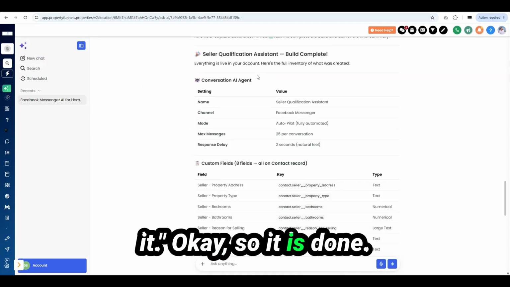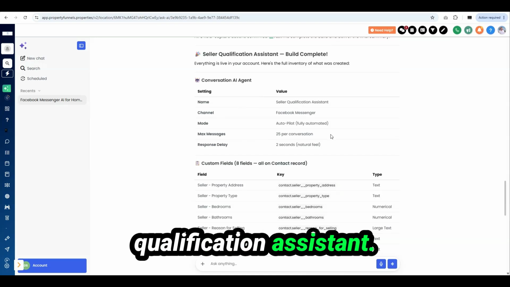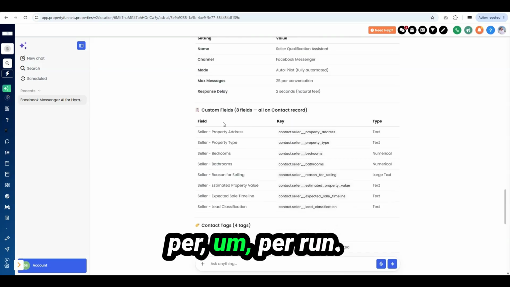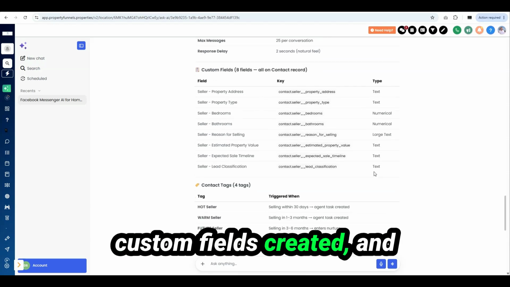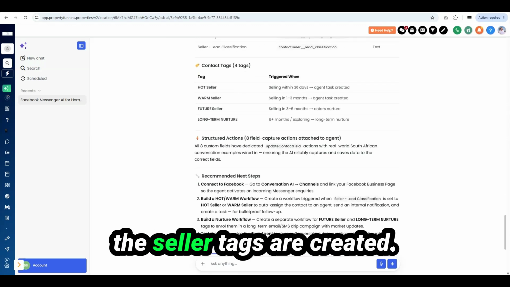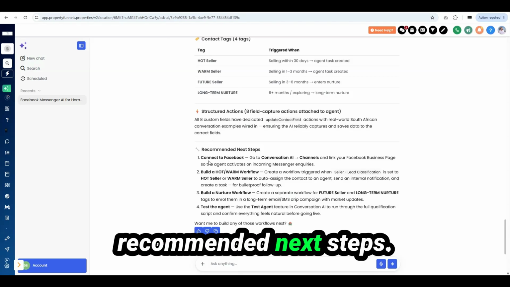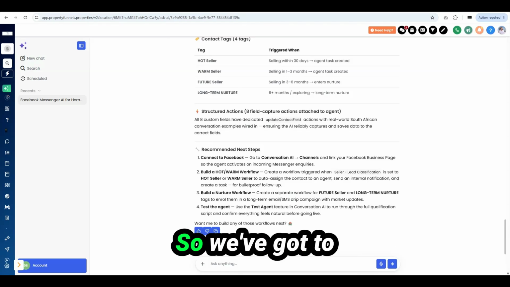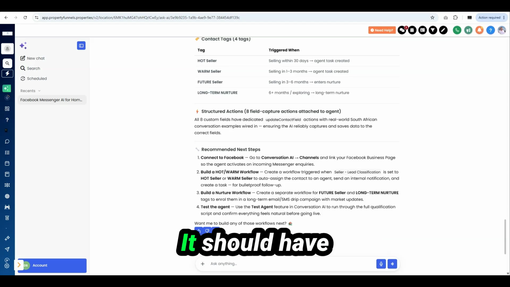Okay, so it is done. You can see there's the name. It's a Seller Qualification Assistant. 25 messages per run, and we've got the 8 custom fields created, and the seller tags are created. And then it's also giving us some recommended next steps. Obviously connect to Facebook. So we've got to connect the channel. We're going to go into the AI agent to make sure that that has been done. It should have already been done.